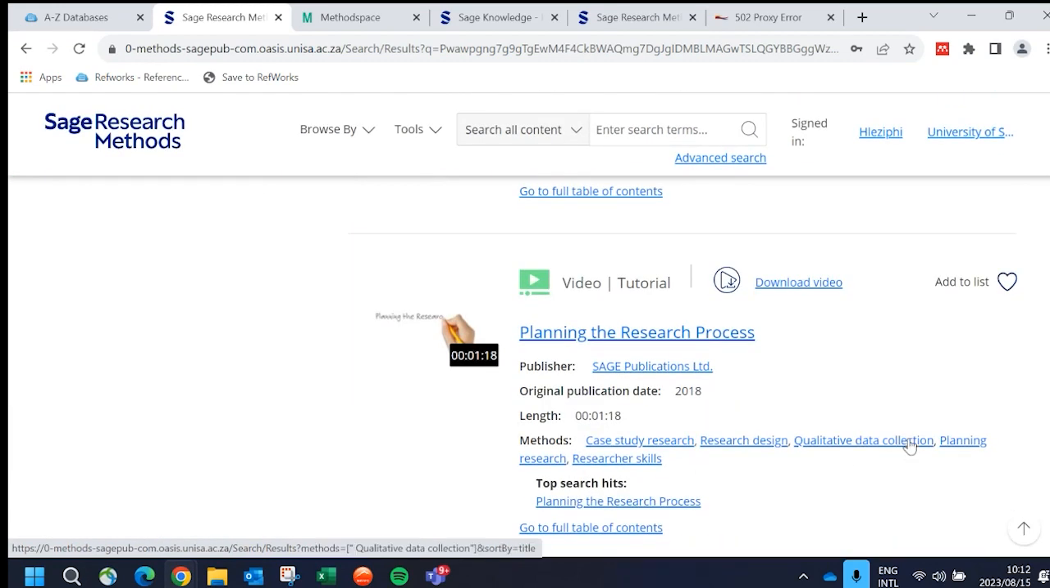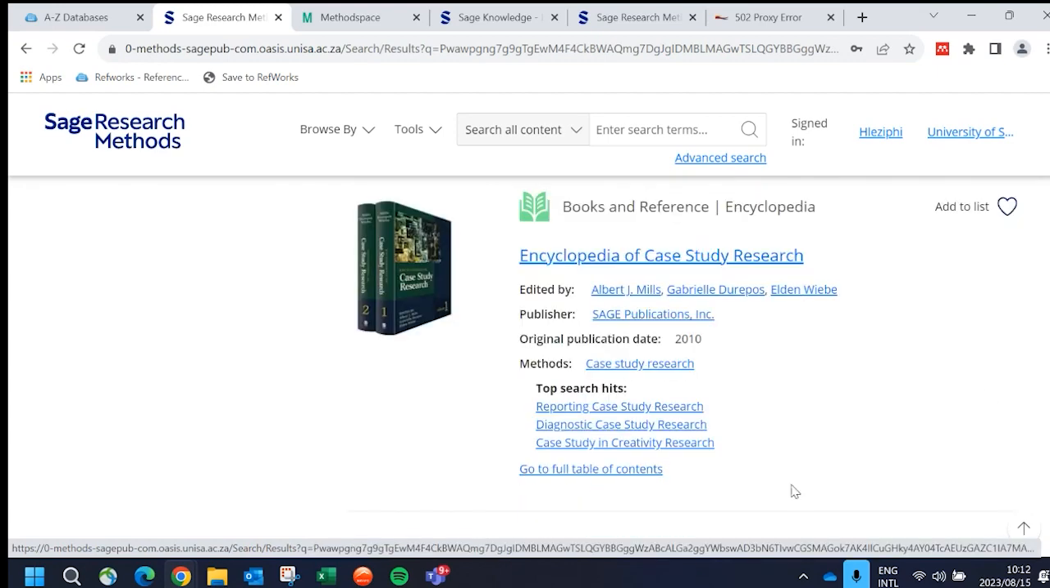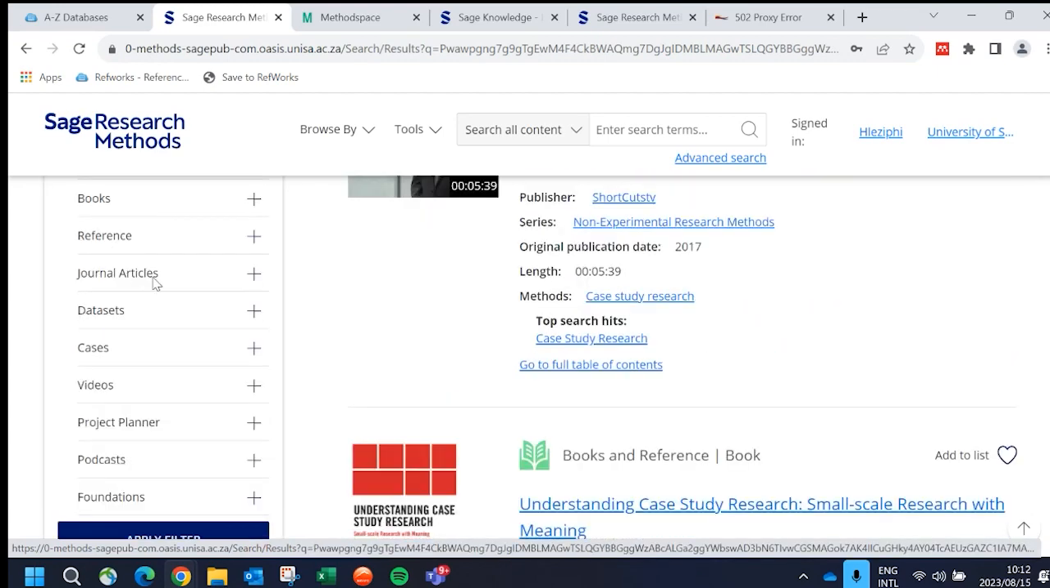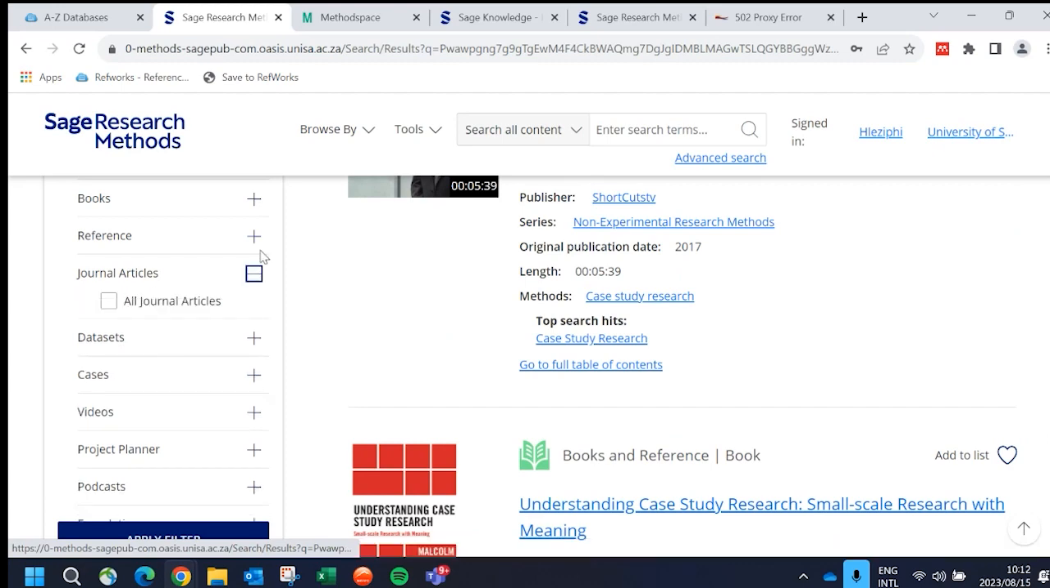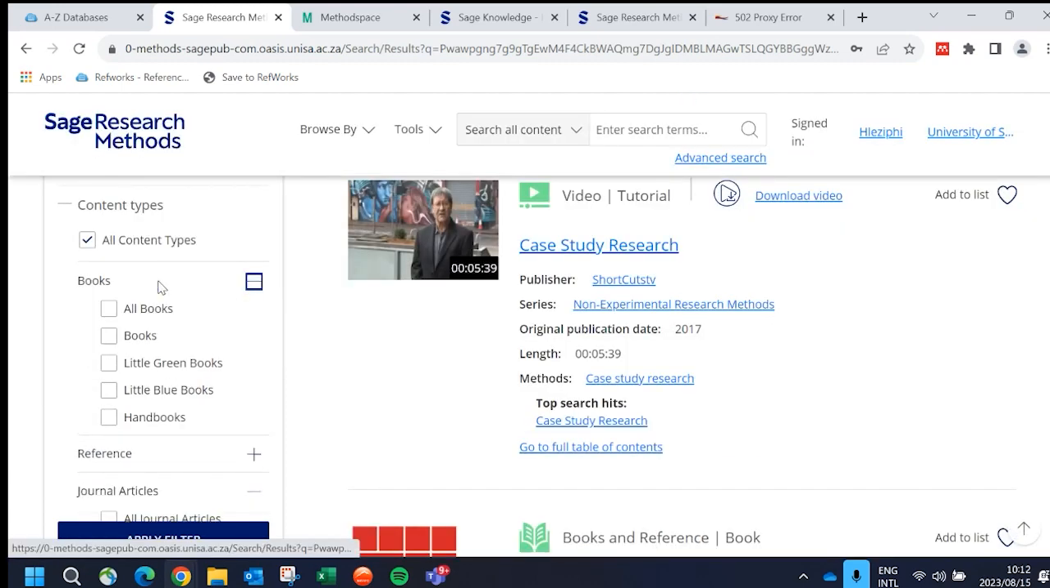So it's a mixture of material here, and it's up to you whether you want to filter according to journal articles, or according to ebooks, which have their own little green and little blue books, written by experts on a particular topic. If you want to look at these as well, you can just add them. I can say I want all of these. You can say all books. Then it gives you only the books that are available on the system, depending on your methodology.